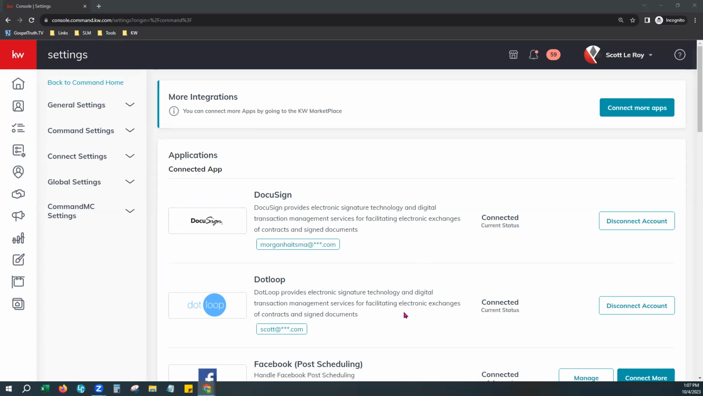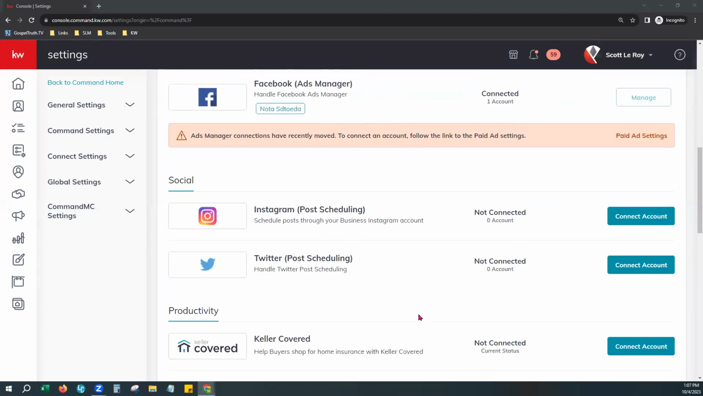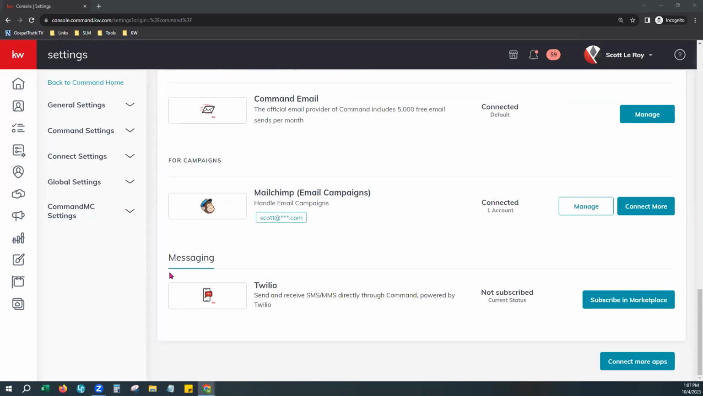But if you do, right here on your integrations page, we're going to scroll all the way to the bottom. You'll see messaging section, and Twilio is right here. You can always hit subscribe in the marketplace. It's going to take you to your marketplace here within command. It will show you the different plans and the different cost.